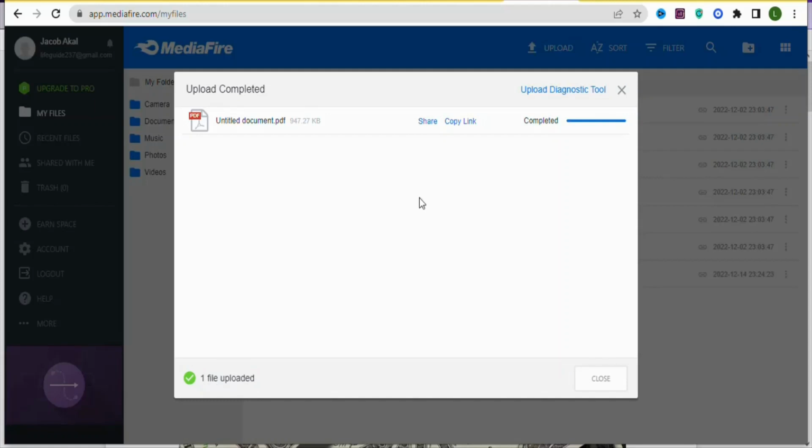So now to share your document, what you have to do is click right here, copy link, so that you can copy your link and then share it to anyone that you like. So once you share this link to anyone, they can download this particular document on the website for free without paying for anything. So just click on copy link so that you can copy your link.